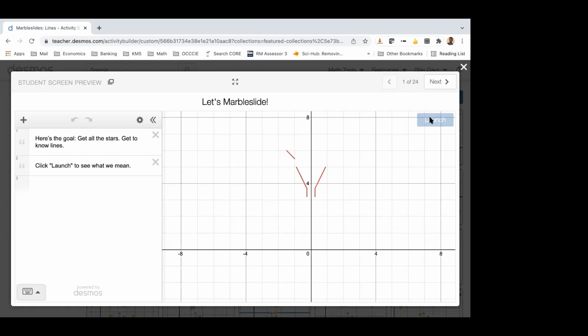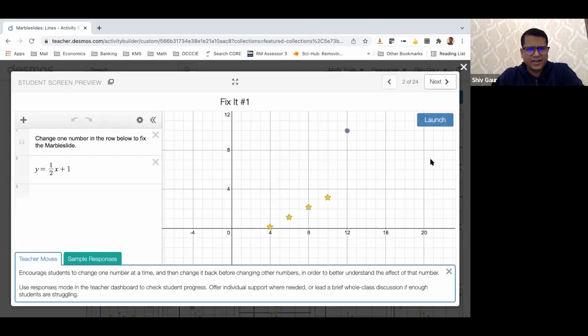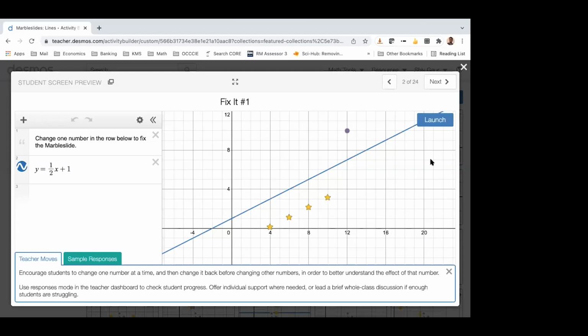Yes, I clicked it. Yes, all the balls are going down. Correct. So this is just to get you familiarized with what launch means. Okay, now let's go to the next slide. Next. Okay. So yes, I can see a straight line. Yeah, there is a straight line.